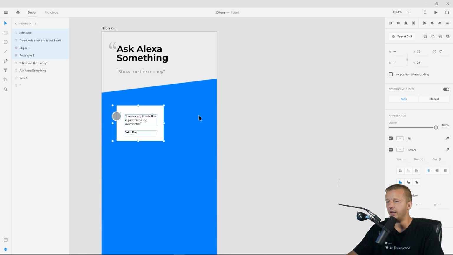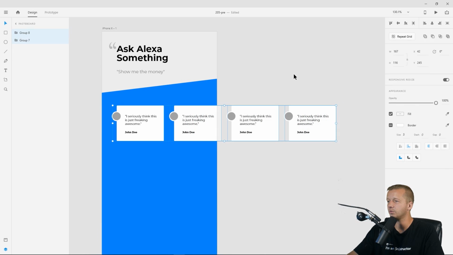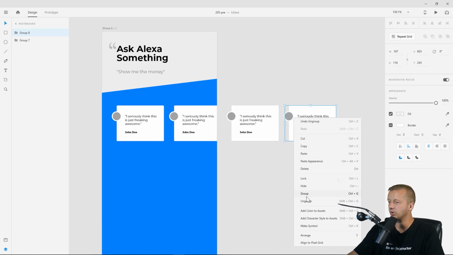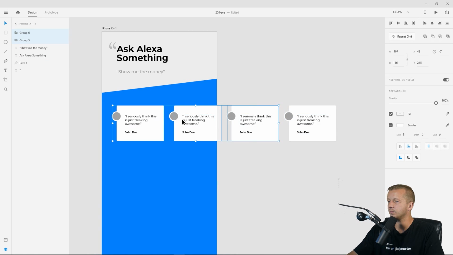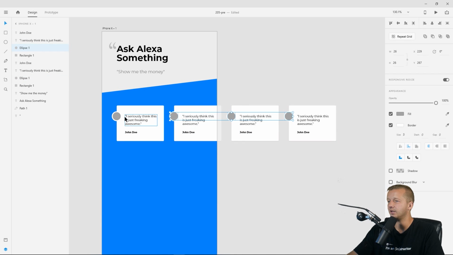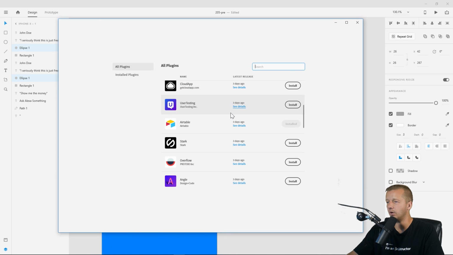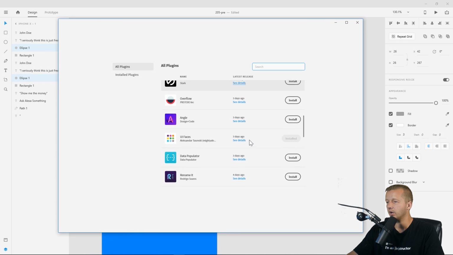So before we get to that point, I'm going to take everything here, and then I'm going to create a repeat grid, and I'm going to just drag it out to the right just to create four of them. So I'm going to ungroup the grid, and then I'm also going to make sure these are all ungrouped. So ungroup. And then I'm just going to select just the avatar sections right here.